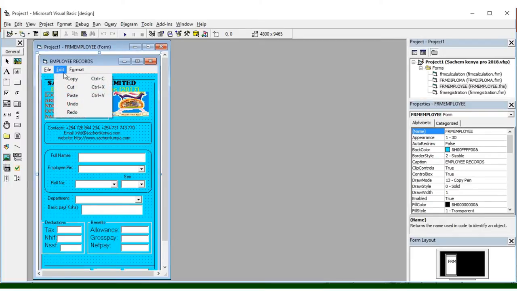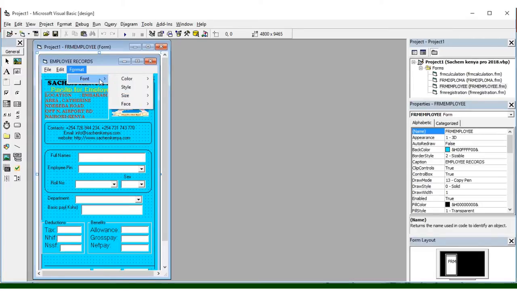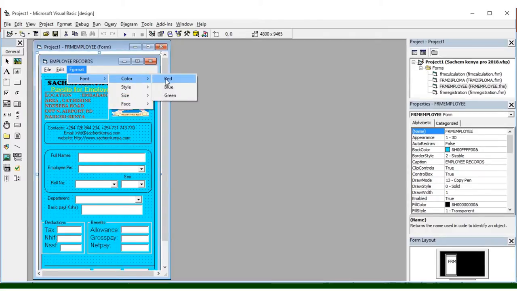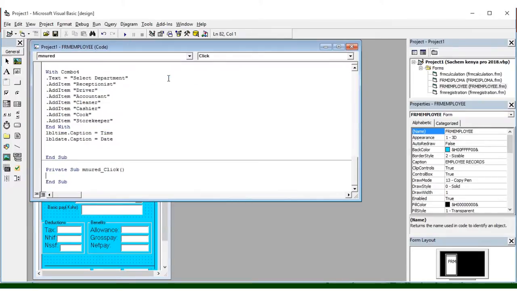We have the edit menu there, and you have font, whereby you have the font color, we have this style, you have size, and you have the face. In case you want to activate it, for example, you can come here, look, this is text one. It means I can click, then I need to put red. So I need to come here. With this one, I put text1.forecolor equals vbRed. Enter.